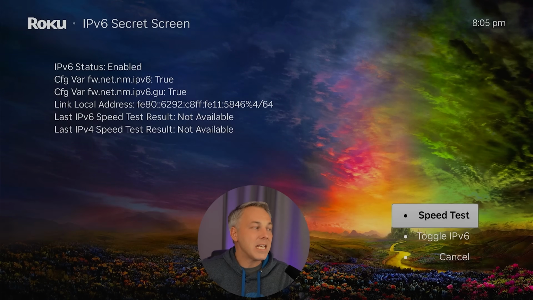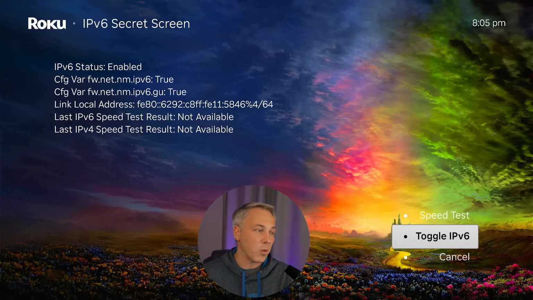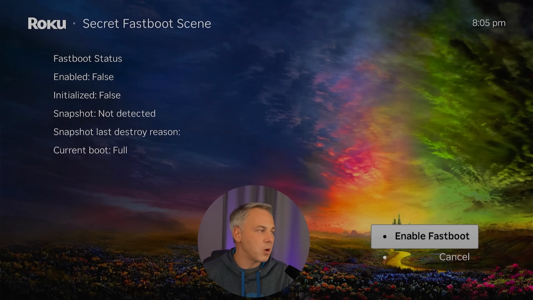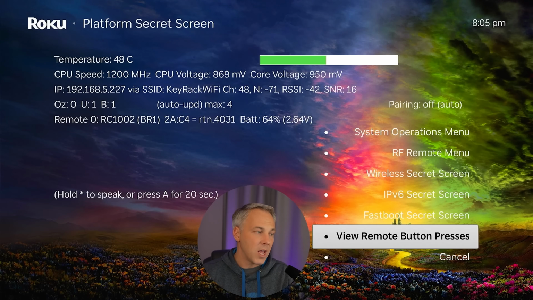Then we have an IP6 secret screen, which actually has an option for a speed test in here, which is kind of cool. You can also turn IP6 on and off if that's causing problems for you. You've got your fast boot secret screen, which can enable fast boot or disable fast boot. And then this is cool.